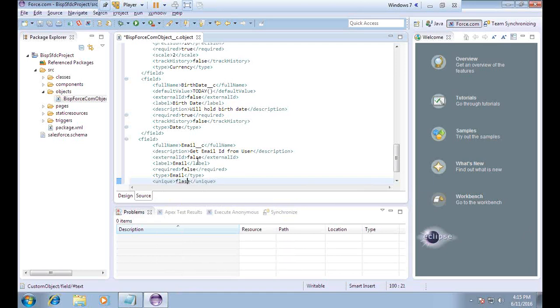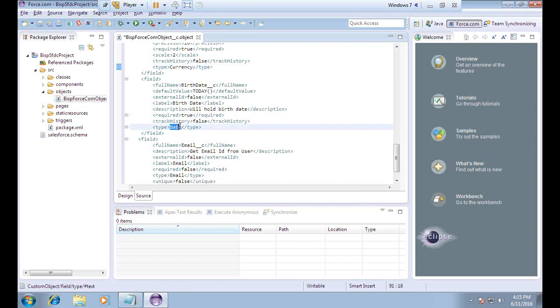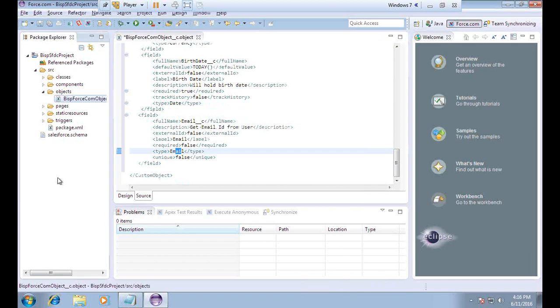So if you want to make it unique, then make it true, else set the value as false. So these are the three fields I have added here. First, for salary, the type is currency. Second is date type for date of birth, and third one is for email. So let's save it.